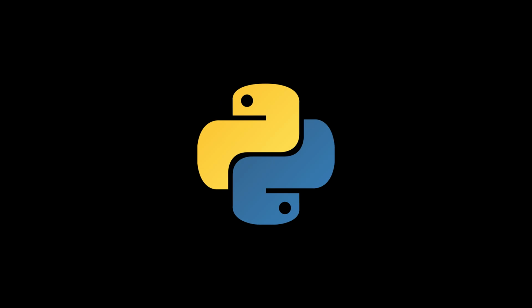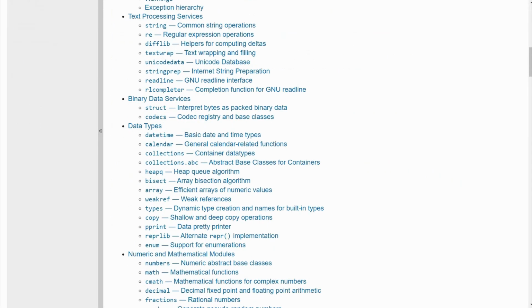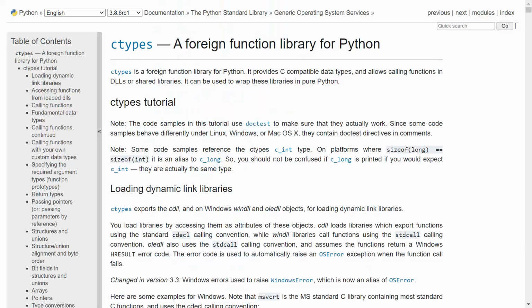Using Python. I want this to be an extra portable program, so it's going to be using only what's in the standard library. For you nerds out there, these built-in libraries in Python are written in C, and the key driver of this program is ctypes, which stands for C-compatible data types.